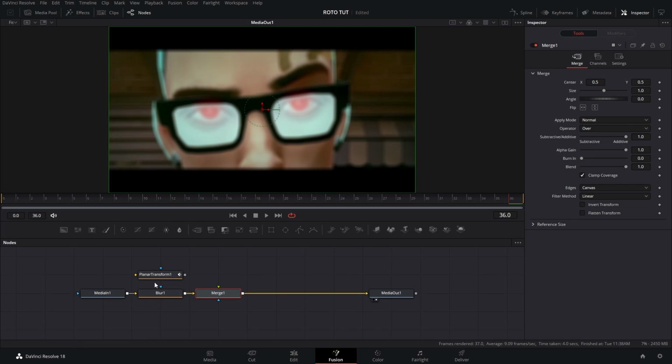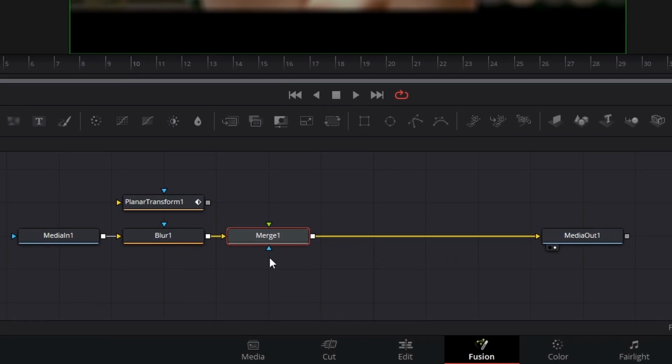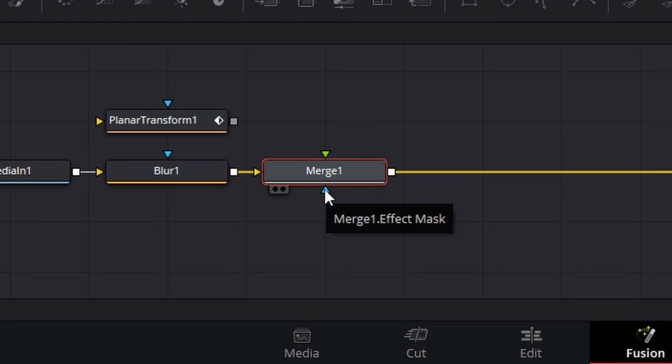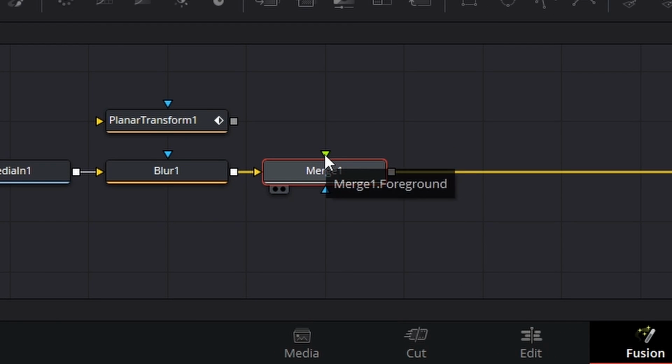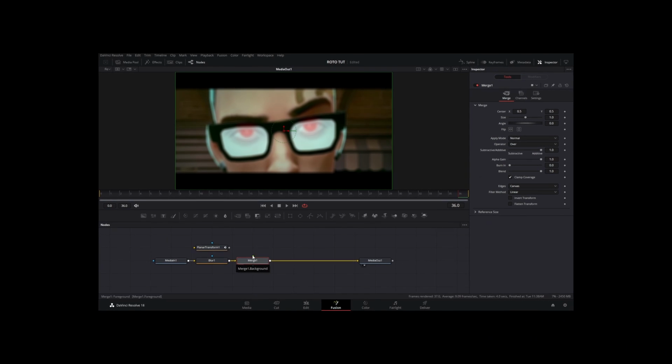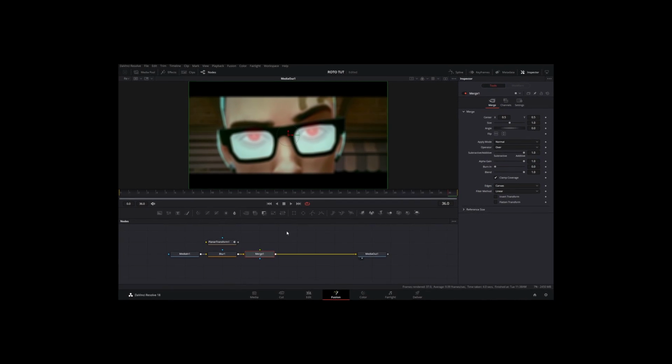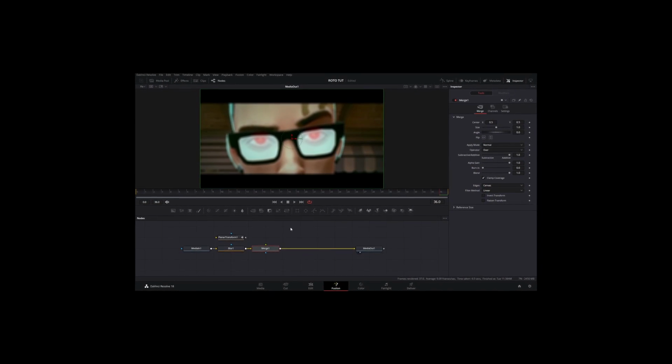We have a blue one, we got a gold one, and we also have a green one. So what do all these do? Well, the blue one is for masking. You can see effect mask. The green one is your foreground element. You can see foreground. And the gold one is your background. You can see background. Anytime you don't know what something does, just hover over it and Davinci Resolve will tell you.